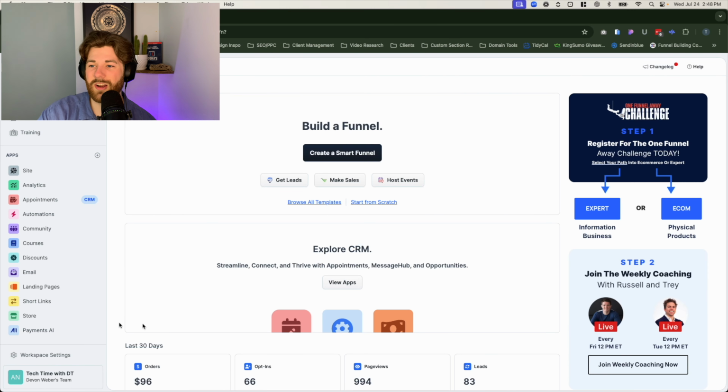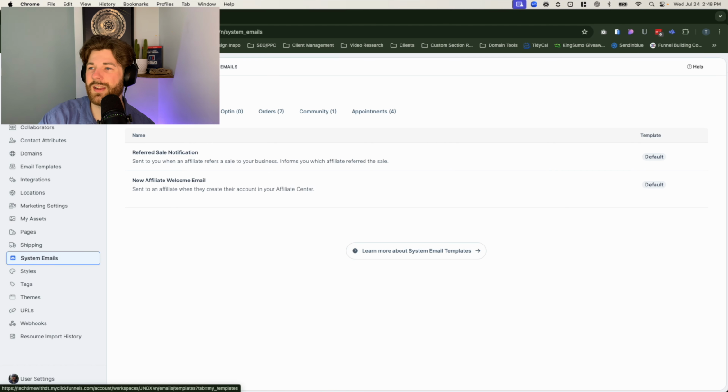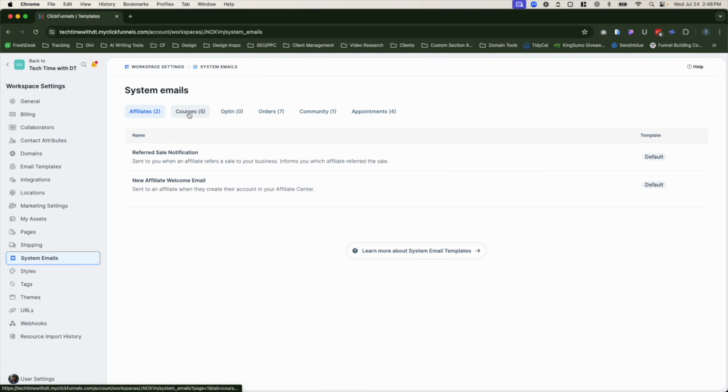So inside of the platform here, let's go ahead and head to workspace settings in that left-hand navigation. From here, let's go ahead and click on system emails. It's gonna be in that new left-hand navigation that we see. And as of right now, all of these emails that we see, whether it's affiliates, courses, orders, community, or appointments, these are all going to be system emails that are essentially going to be sent out whenever they are triggered in the platform. So if someone's added to a course, there's some course-specific system emails. But the ones we're looking at today are going to be order-specific.